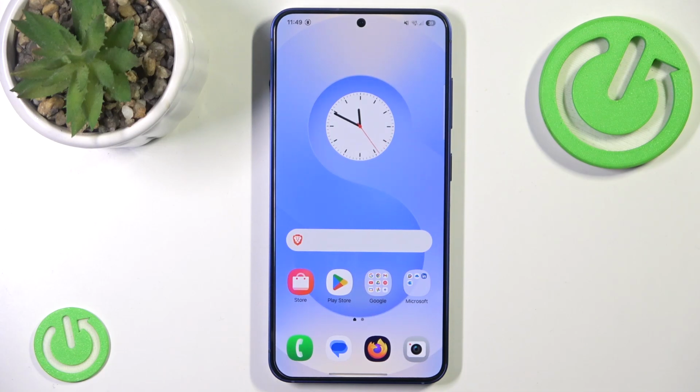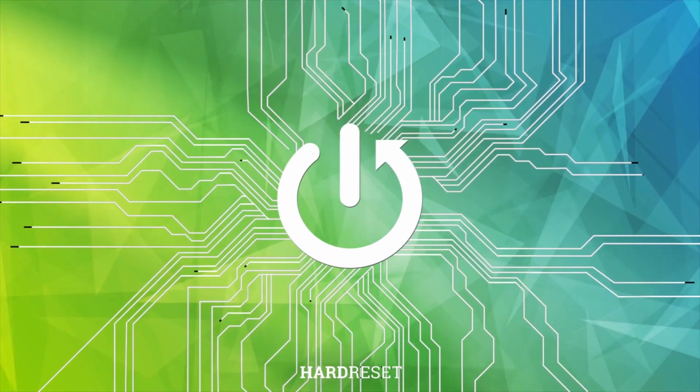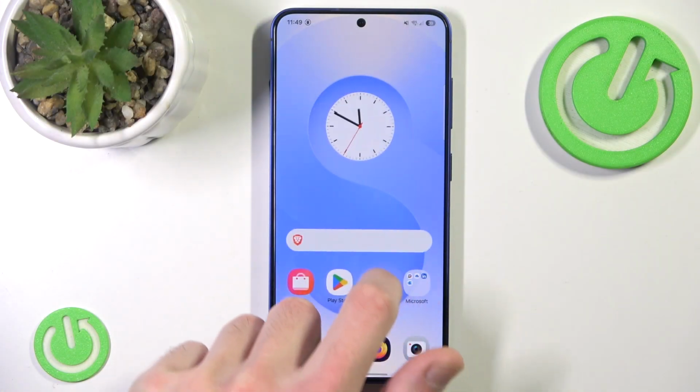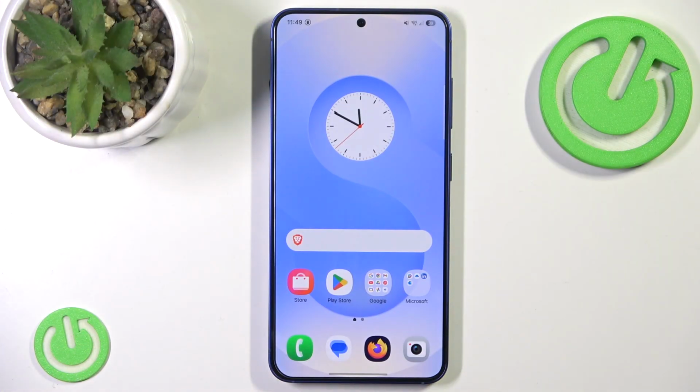In this video I'll be showing you how to change icons on Samsung Galaxy S25. Let's begin. As you can see, currently we have a pretty boring set of icons, so let's change that.